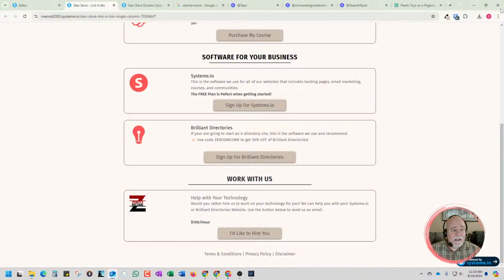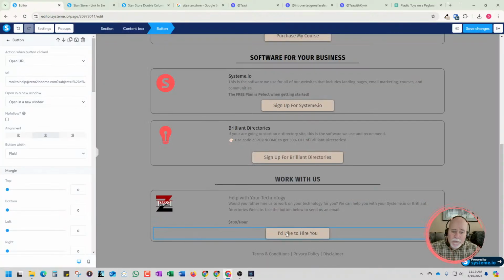When you go into your button, let's click into the button code. Right here, you do it in the URL field. On the button, we've got the option to open a URL. In the URL field, we've got mailto: and then the email address that you want it to go to. So if you're John Doe at mydomain.com, it would be mailto:John Doe at mydomain.com. And if you want the subject, this right here is where you put it. You put a question mark, and after this question mark, you put subject equals.